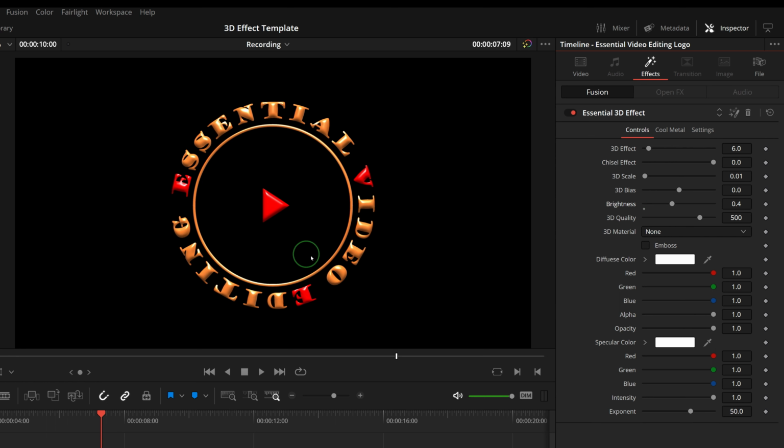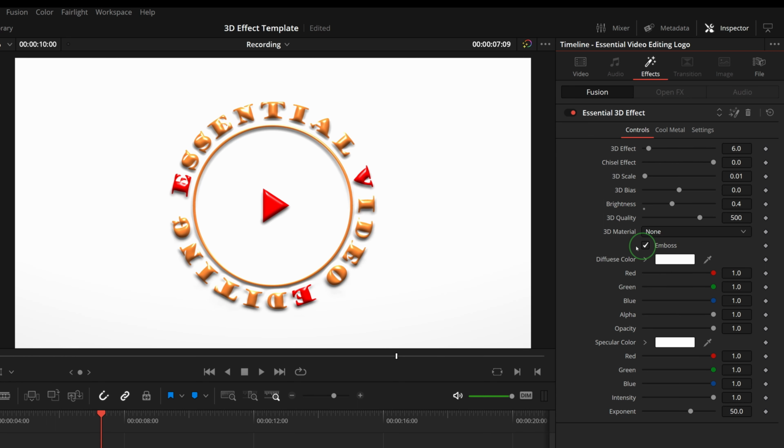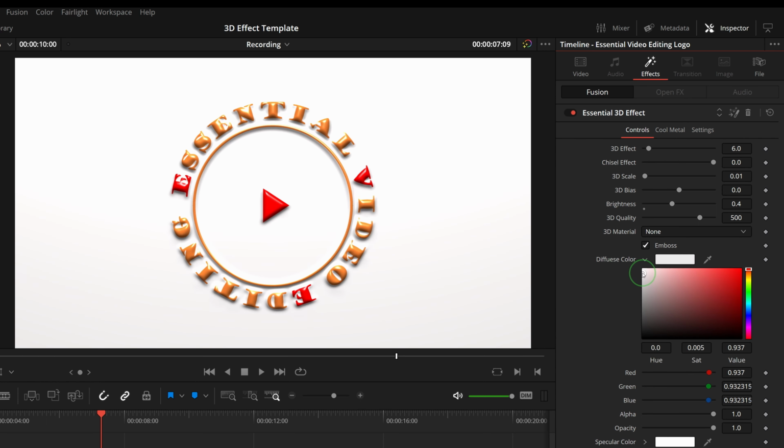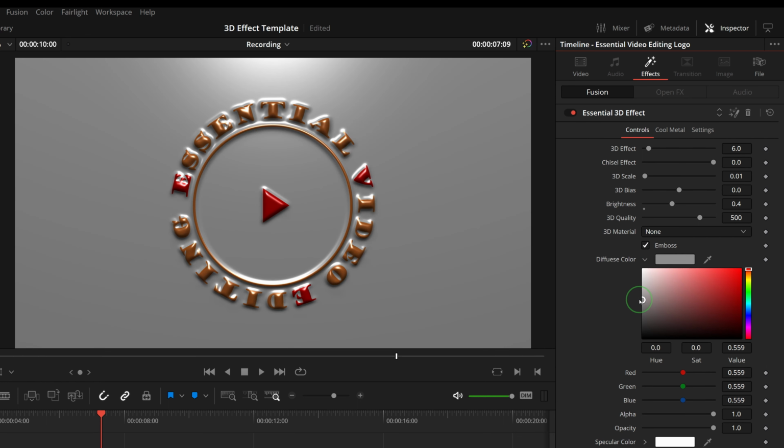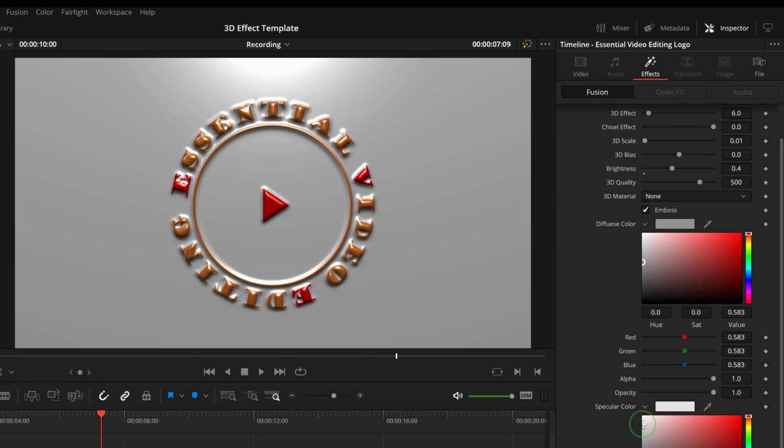Since it's a logo, we want to keep the original color. But we can turn on the emboss option to have some different looks. This is too bright. We can darken both diffuse and specular color to get something balanced. I think this is good now.